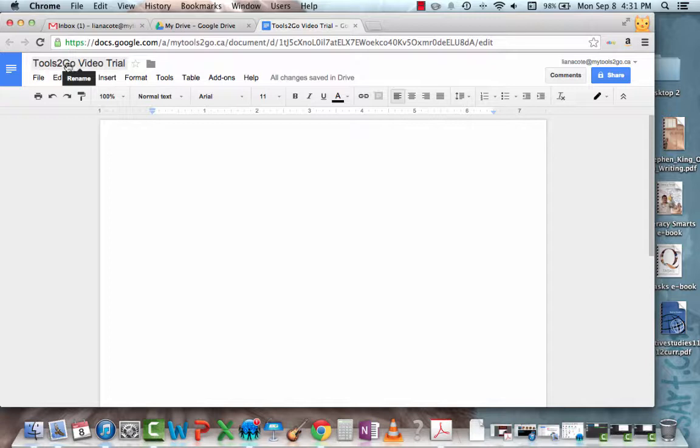So once this is named, it is being saved automatically. So you see how it says all changes saved in Drive? Well, this document is now being constantly saved. So you're not going to lose your work. You can always go back to it.